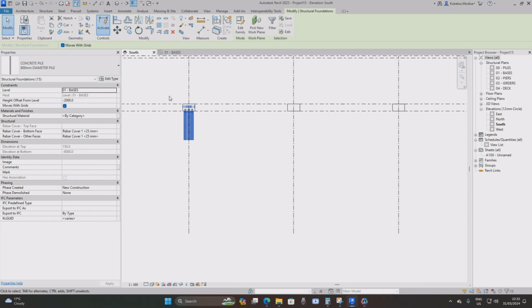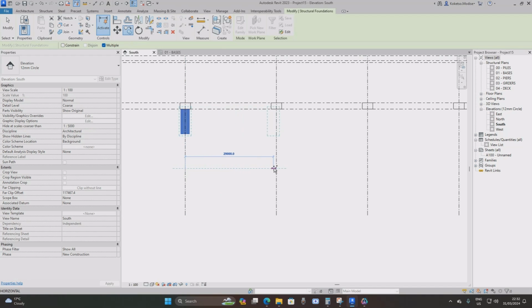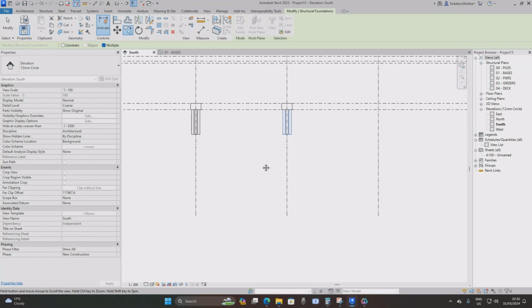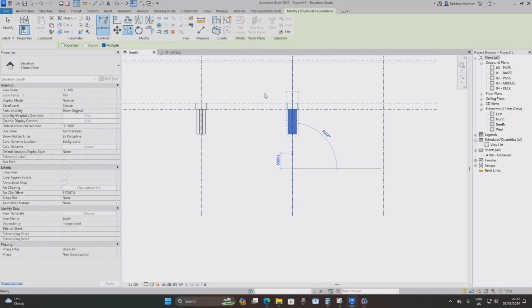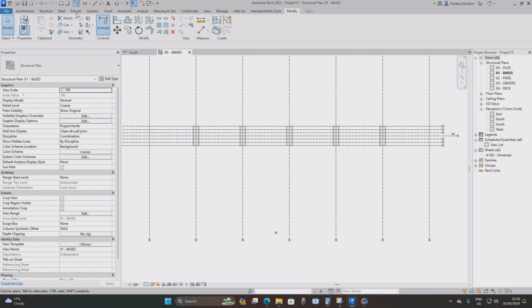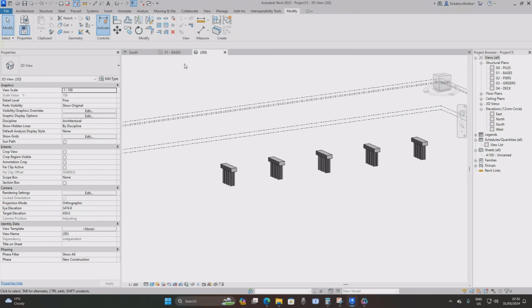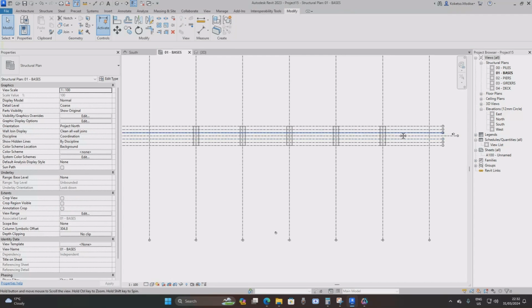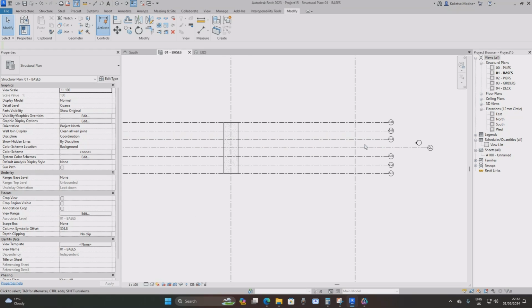Perfect. While they're still selected, I'm going to copy them to the other grids. So I'm going to say copy and then copy them from this grid to this grid, from this grid to this grid, and so on. Perfect. When I go back to my base floor plan, so when I open up my 3D view, this is what we have so far. So I'm gonna go back to my base level, and the next thing is we're gonna generate foundation, the base for our abutments.